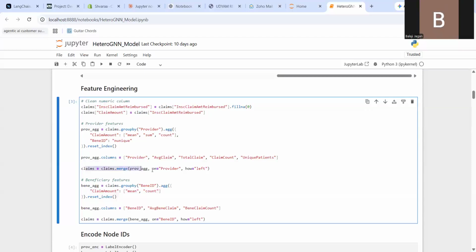And the next is that we are merging the claims. So we are attaching these 4 provider statistics to every claim row. Now each row knows not just the amount of this individual claim, but the aggregate billing profile of the provider who submitted it. So that's why we are aggregating here.